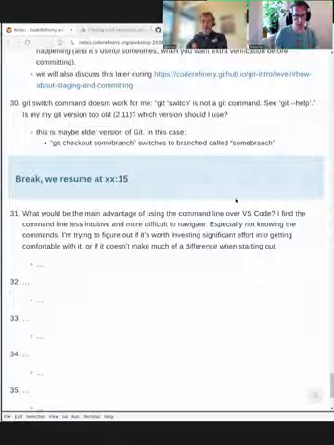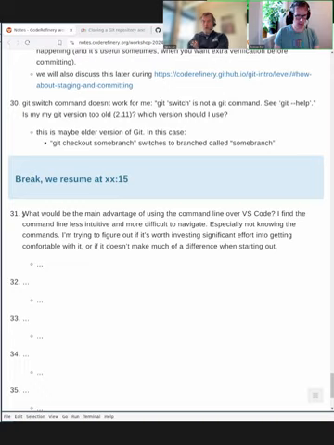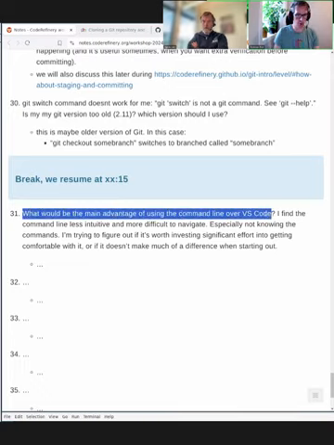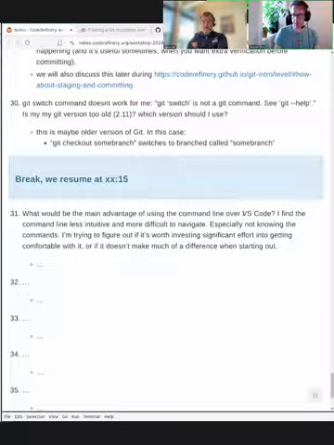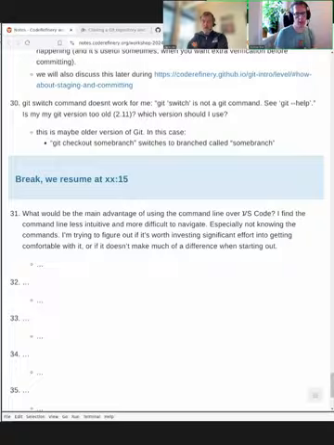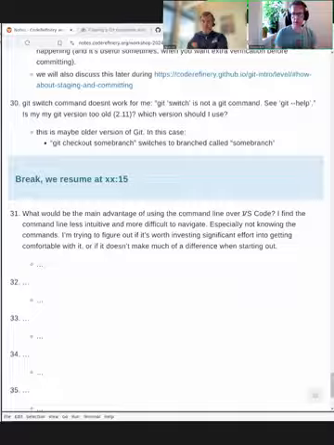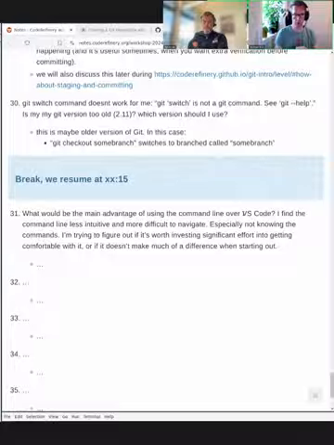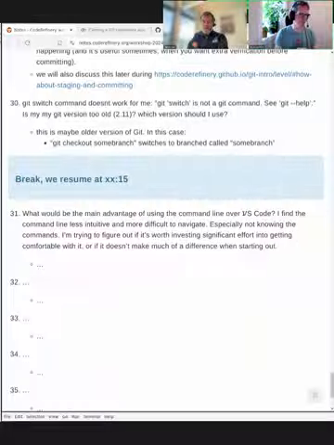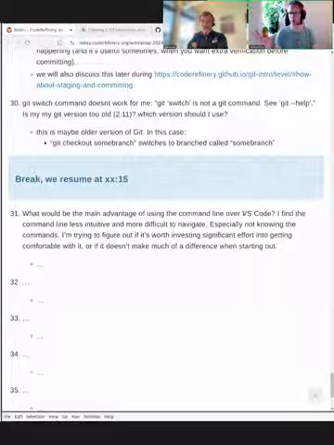I think before going there, I would like to start with this question, which is excellent. What would be the main advantage of using the command line over VS Code? And instead of VS Code, we could also say over another integrated development environment. Because for somebody who is maybe new to command line, it can be less intuitive and more difficult to navigate, especially when they are new to commands and figuring out whether it's worth investing into command line at all. So I have some thoughts there. I don't know if you want to also comment.